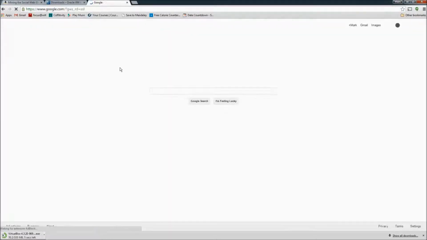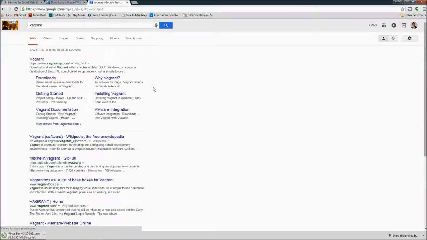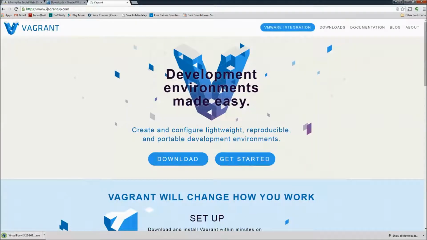So we'll let that go while we're waiting on that. We'll find the second piece of software, which is called Vagrant. Again, just Google for that. And it's the first link. It's vagrantup.com. And then click on the download link.